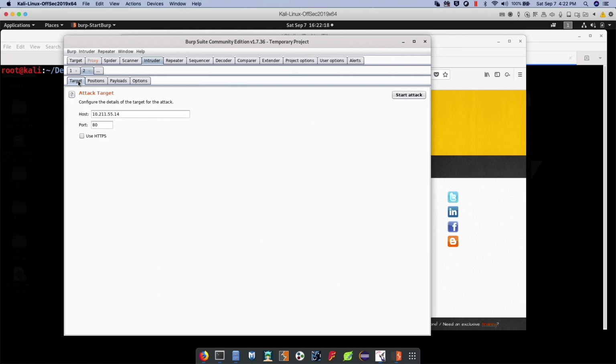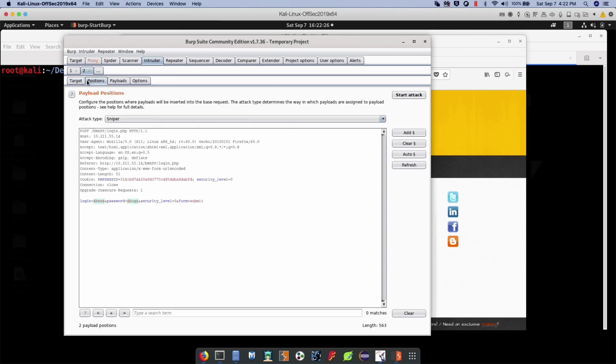If you maybe don't know the password, or maybe for some reason you have the password but you don't have the username, you can also do that. You can change the positions again and say, hey, you know what? I don't actually want to change the username because I got it through social engineering or whatever, but I actually don't know the password. So I will change the password, and I will try all these options. That's the point of the intruder.